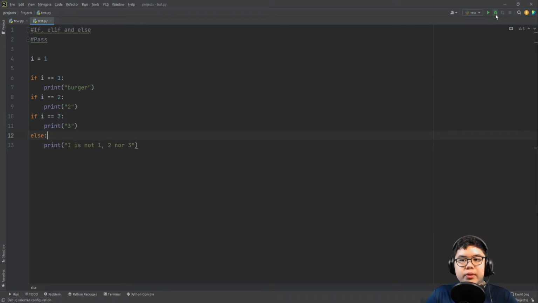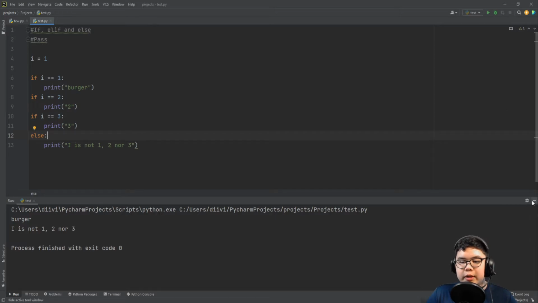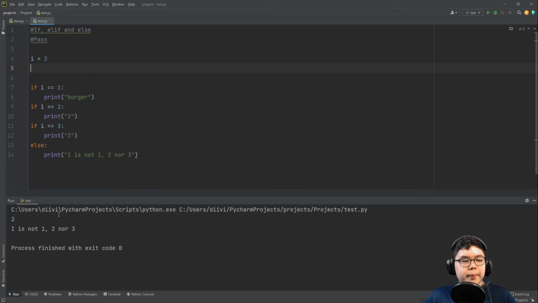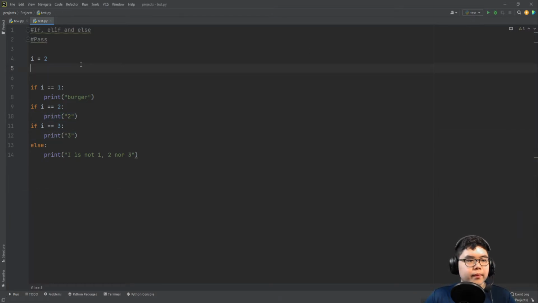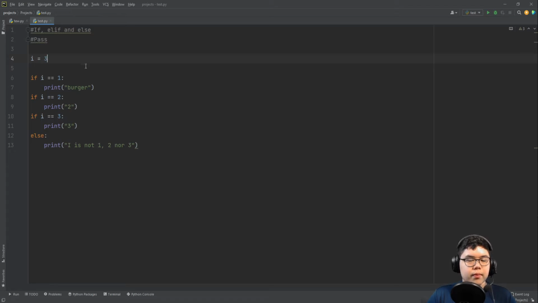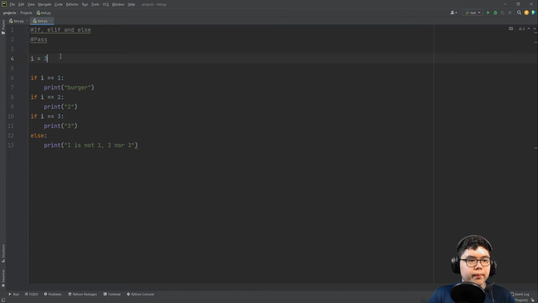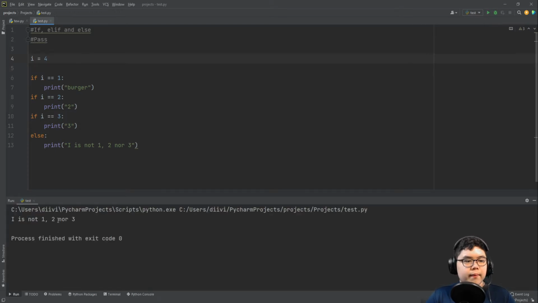And then if you set i to 2, I forgot to change it, it'll print out 2 here. And then if it's 3, it'll print out just 3. And 4, i is not 1, 2, nor 3.